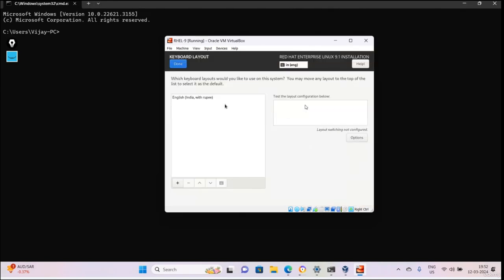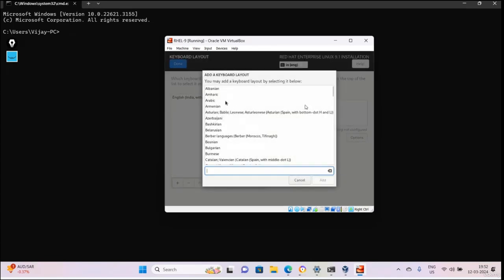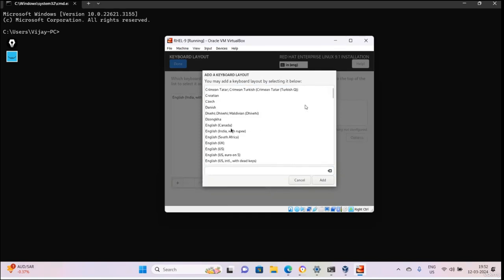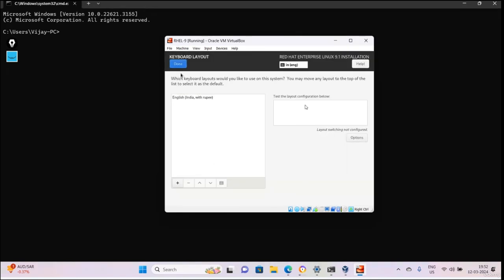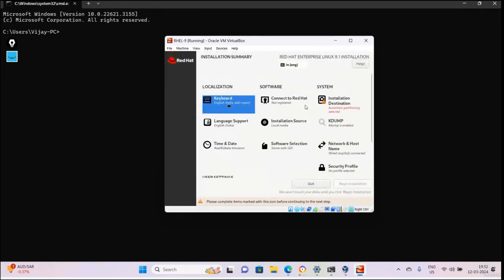If you are working somewhere outside of this country, like in an Arabic country, you can select Arabic. If you are working in China, you can select the Chinese keyboard, whatever you need, and you can add it. But here I am not adding any keyboard. English, India, good.